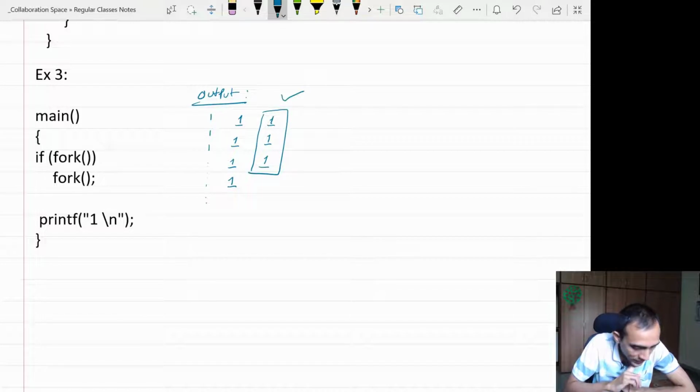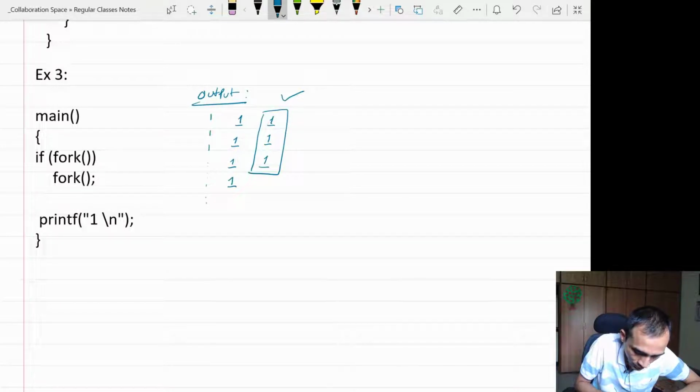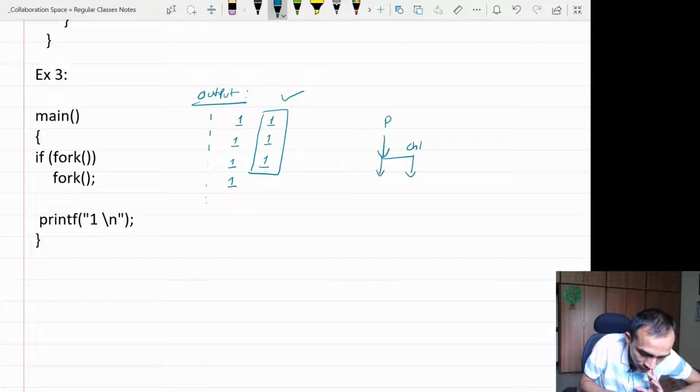So let me explain it. What is happening here? Again, the parent is coming. It is doing fork, so a new child process is getting created here. Now, who will execute this second fork? The second fork is going to be executed by the process which gets a positive return value, isn't it? This if has to be true. So for whom will this if be true?